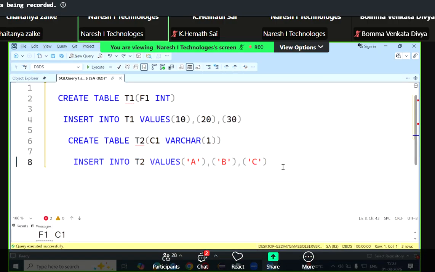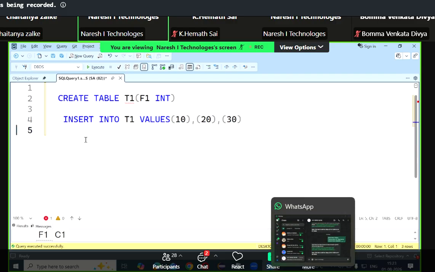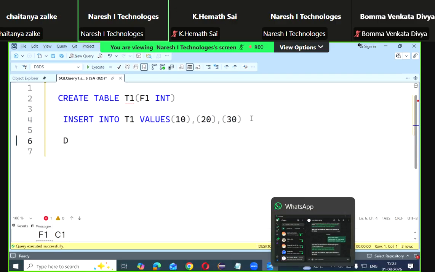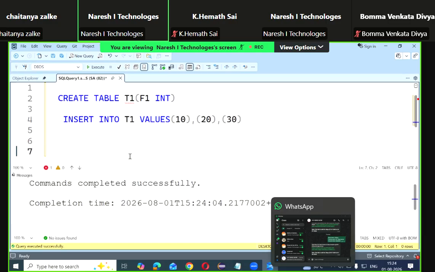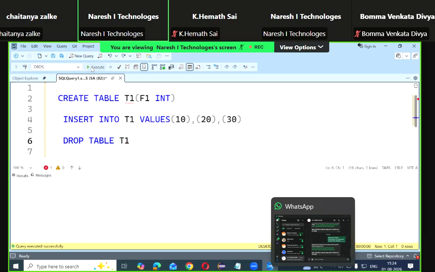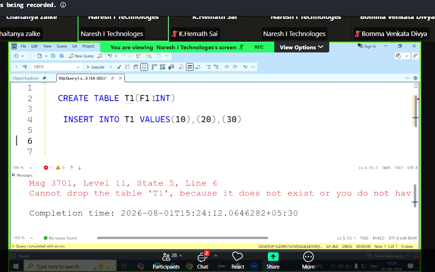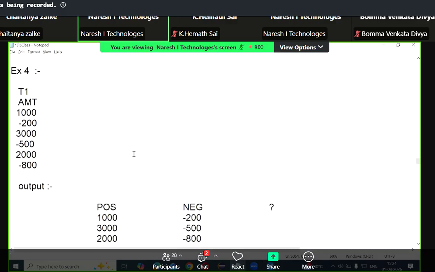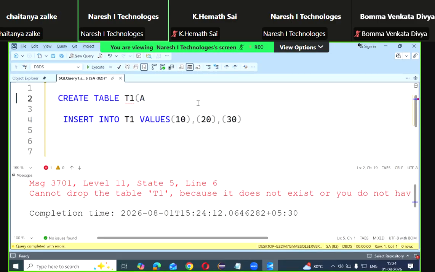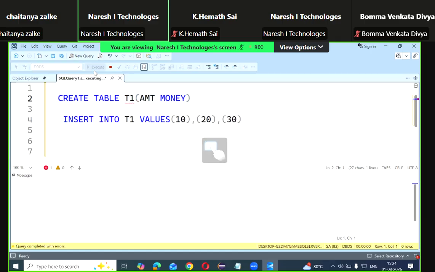So let's take T1. Drop table T1. So T1 is dropped. Now, in T1 there is a field: amount. What is the type? Money. The type is money. So I created the table.